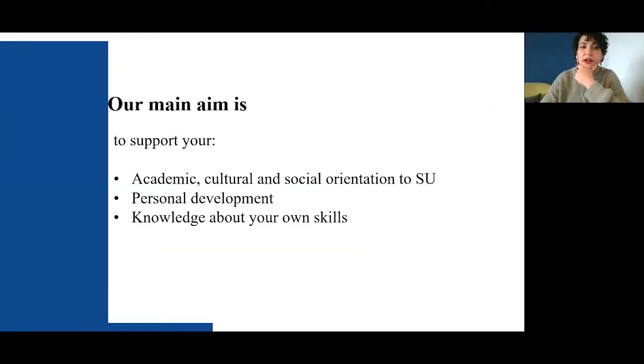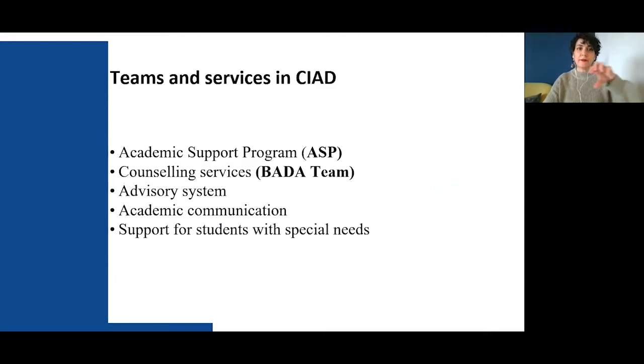So our unit's main aim is to support your academic, cultural, and social orientation to Sabancı University, as well as, from some aspects, we are also aiming to provide support for your personal development and knowledge about your own skills as well. We have certain teams and services in CIAD, which are specifically divided in terms of the kind of support they provide to you.